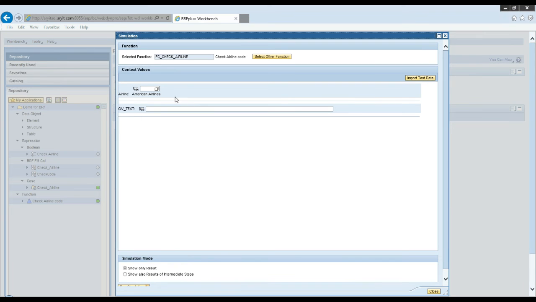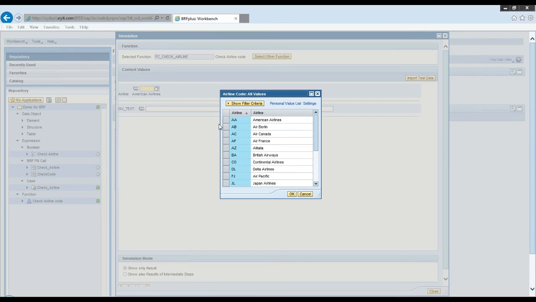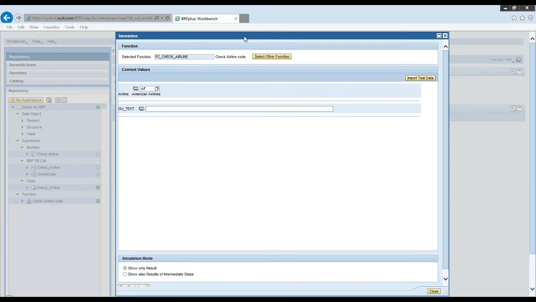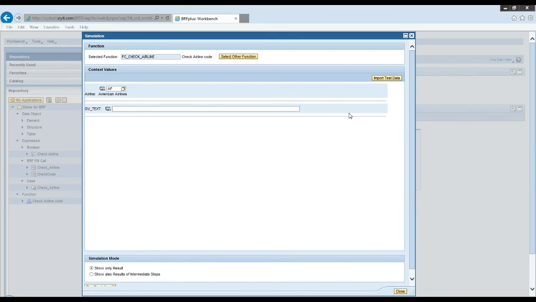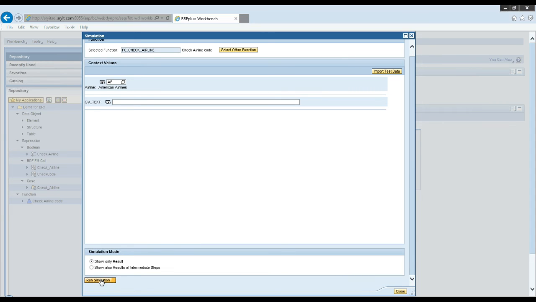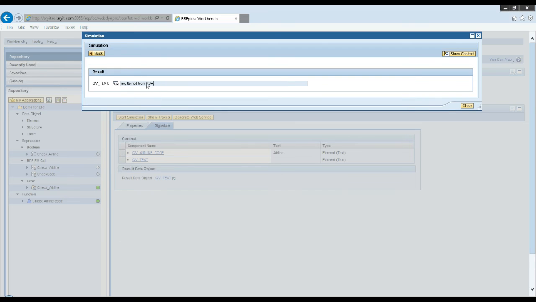You can see it asking me the value of my airline code. I can enter any value. Let's say I enter Lufthansa or AF, Air France. And now I just say start the simulation. So I say run the simulation and show me the result. Now it will execute my function, which in turn calls my expression. In the expression, we have written the code and it returns the value GV text. You can see it's not from USA.